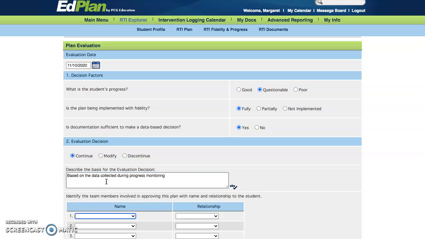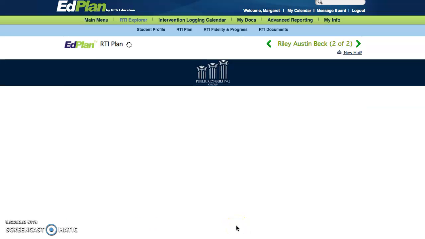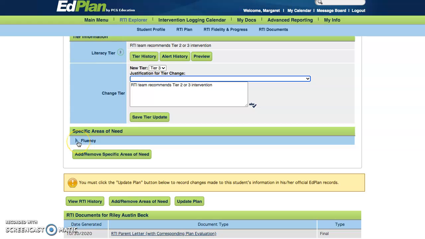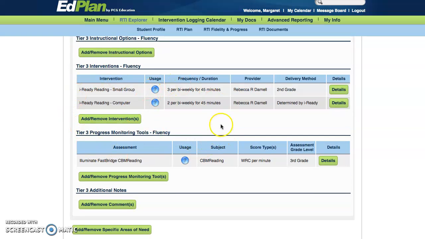Okay, and then because we're going to keep all the plans under Miss Darnell, we're going to put Rebecca Darnell, classroom teacher, and then save and continue. Now, we're not going to do a tier change, but if you have to, this is where you would do it. You could change her to tier 2 in the justification, but hopefully, if we come to that point, I'll help you do that. So there's nothing we have to do here, nothing changed.